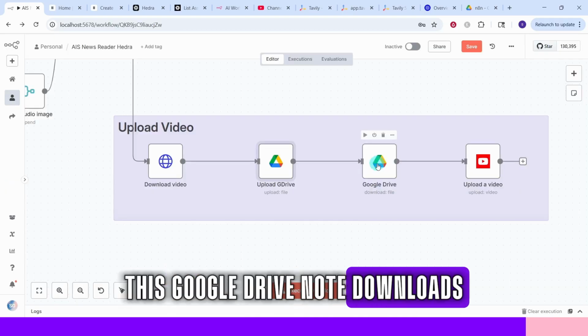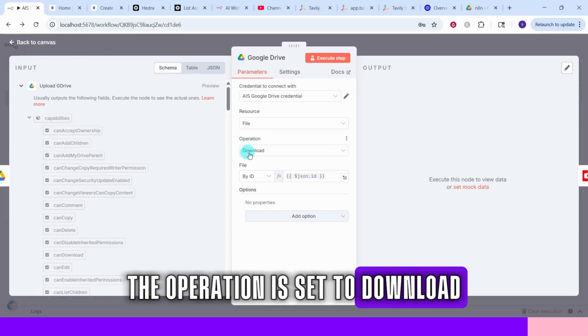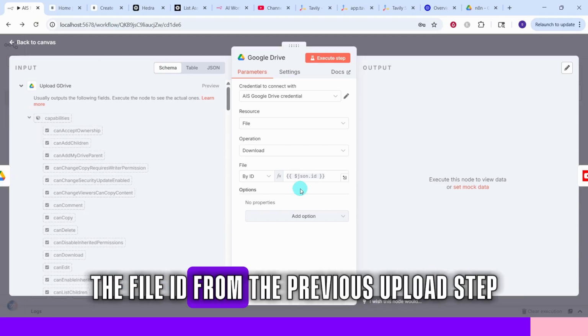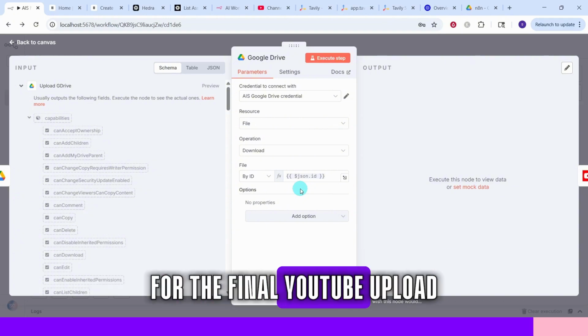This Google Drive node downloads the file that was just uploaded. The operation is set to download, and in the file field we have specified the variable that returns the file ID from the previous upload step. This ensures we have the video in the correct format for the final YouTube upload.